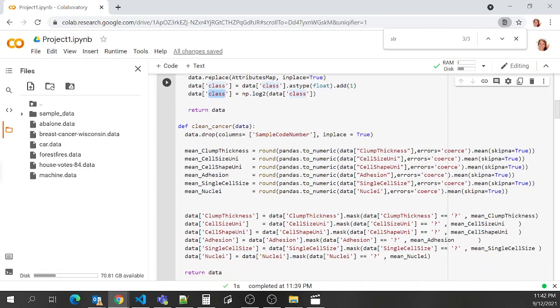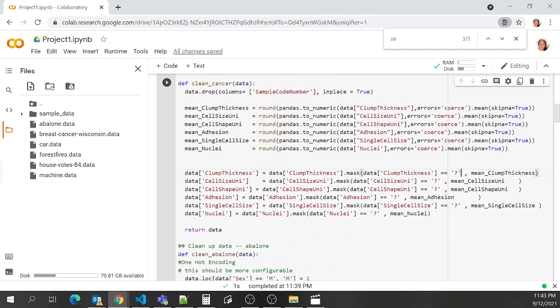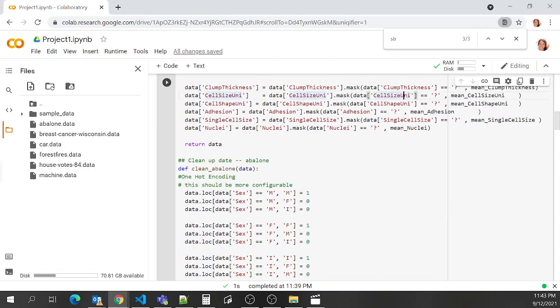For the cancer data set, we drop sample code number because it's non-predictive. We replace all of the question marks in the data with NaN, not a number, and then we calculate the mean, skipping all the not a numbers. This is imputation for missing values. And then we replace the means of each column. Wherever there's a question mark, it gets the mean of the column instead. Again, that is imputation of missing values.